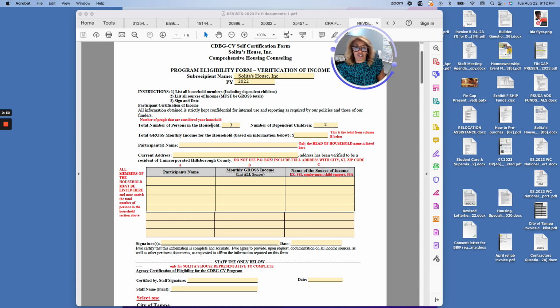Household is considered the people that are living in your house. So if you're staying with your mom temporarily because you're between places, mom is not part of your household. Okay? All right, so let's jump down to the second line. It says total gross monthly income for the household based on the information below. And it says this is the total from column B below. So let's do column B first.